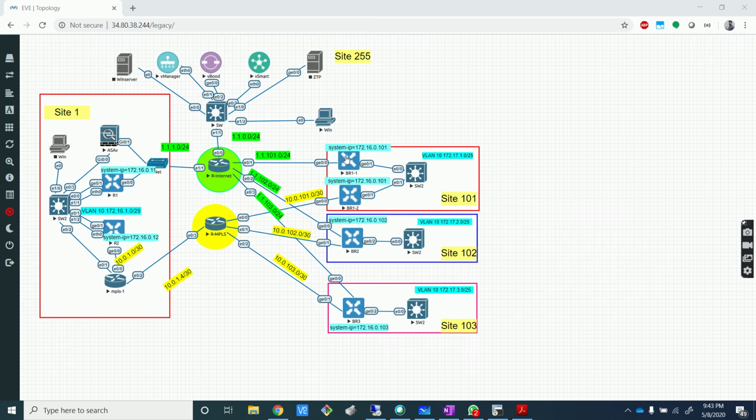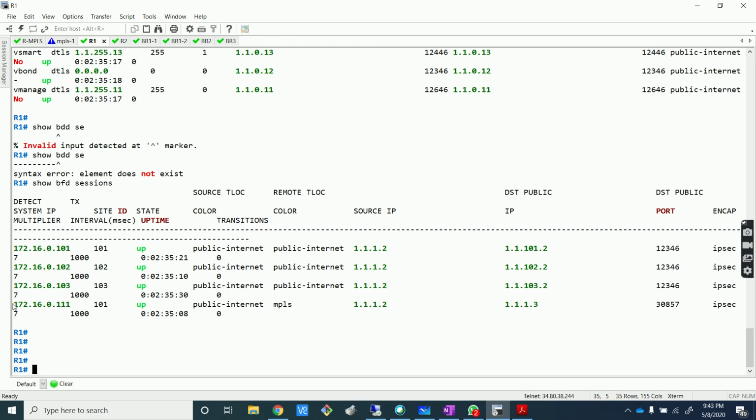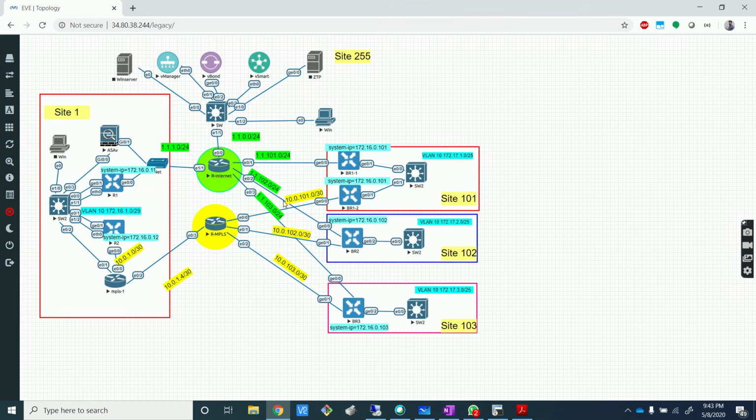So I need to have my BFD sessions via the internet transport, and it is going up to BR1-1. You have it to BR2, and you have to BR3, right? Those are the primary ones over here. And then you also have one more session to what? To my BR1-2, right? To my BR1-2, because we set up this particular MPLS, remember?